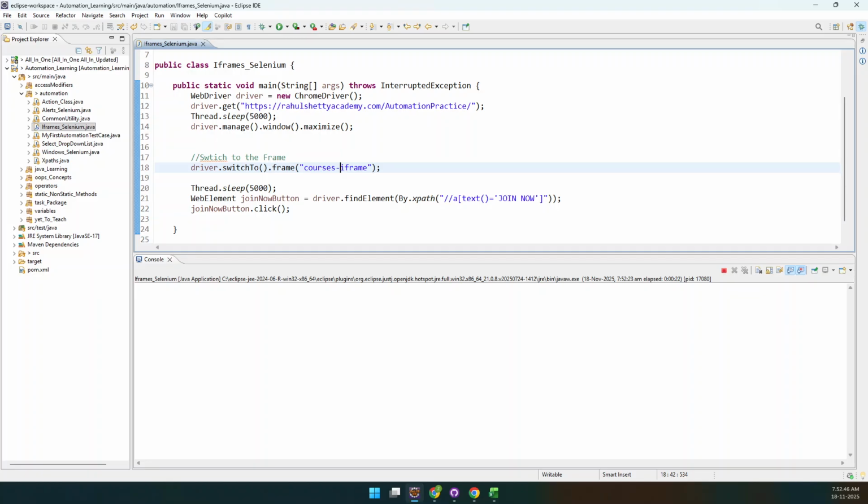For some reason my laptop is very slow. So this time it should launch the browser. Line number 13 should wait for 5 seconds, and after that it should maximize the window. And instead of directly trying to click on the join now, this time we are trying to switch to that window, and the method name we are using is driver dot switch to dot frame.